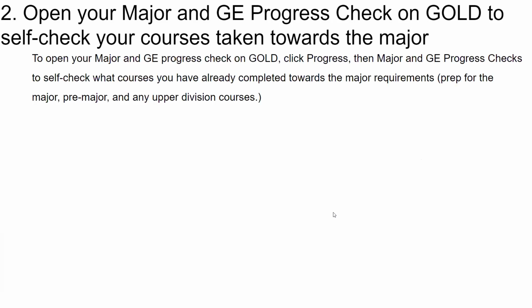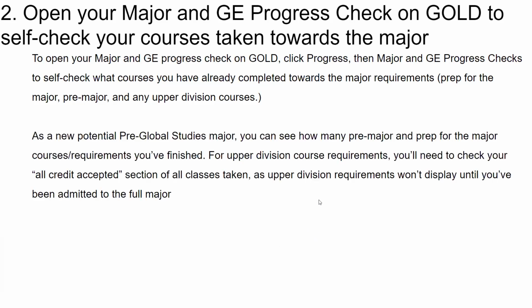So just in case you don't know how to do this, you're gonna go to Gold, click on the Progress tab in the top sort of center of the screen, go to Major and GE Progress Check, and then if it's not currently your major for Global Studies, pre-Global Studies, you're going to use the drop-down menu to select pre-Global Studies. And there's a button I'll show you in a second on the next screen that tells the system to include classes you're already enrolled in or have planned for the future.